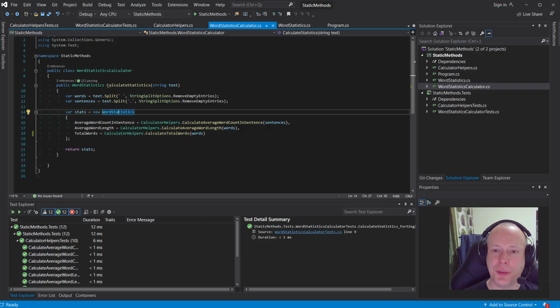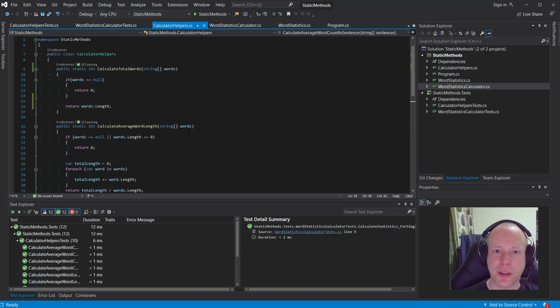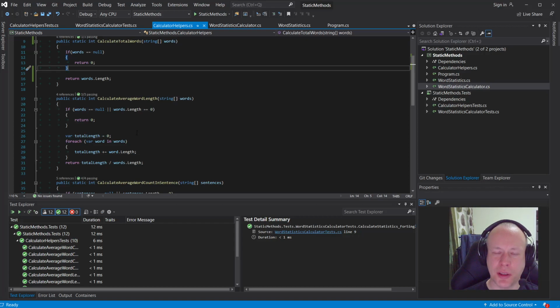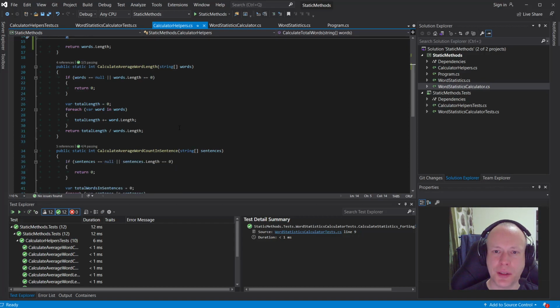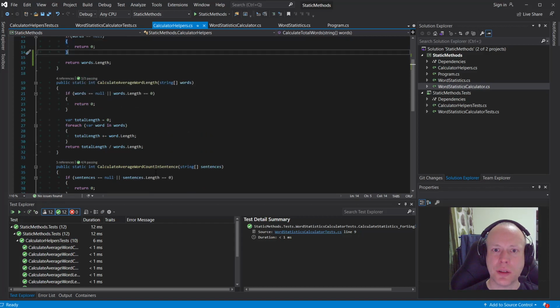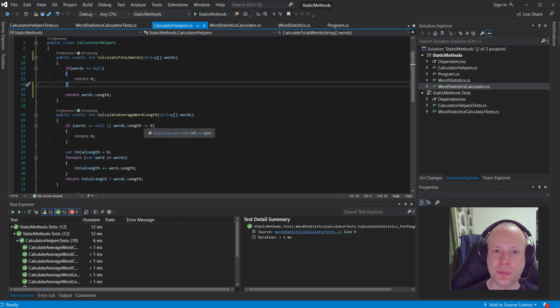To calculate this, we use these three helper methods. This is quite a common pattern. So you have a calculator helper, which is static. It has calculate total words, calculate average word length in the text, and average word count in a sentence. Very simple methods. They don't do anything special.